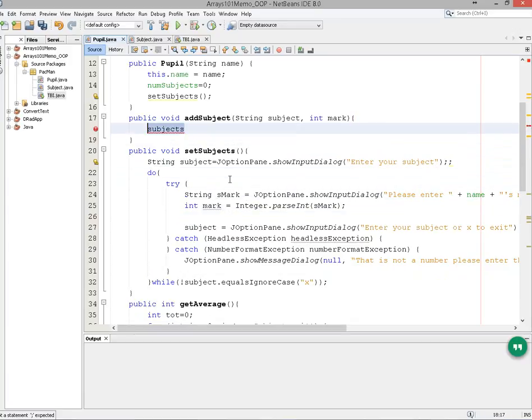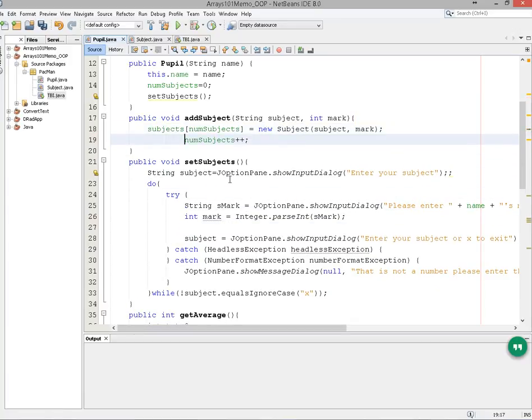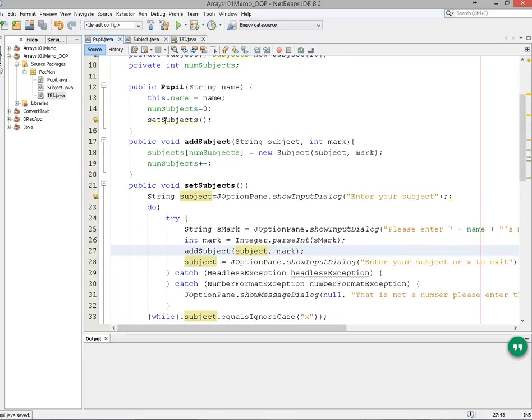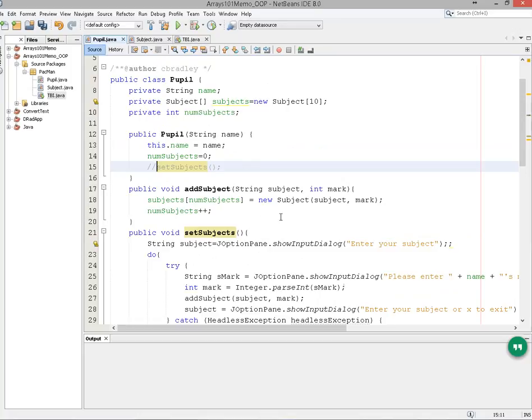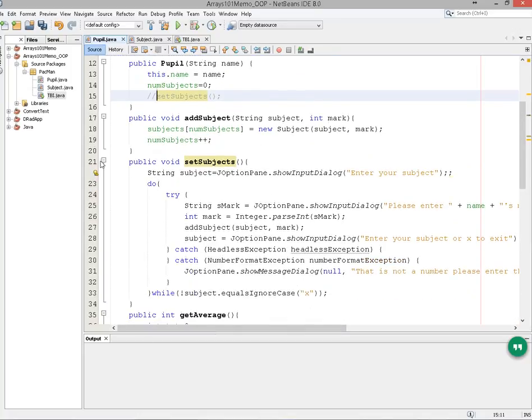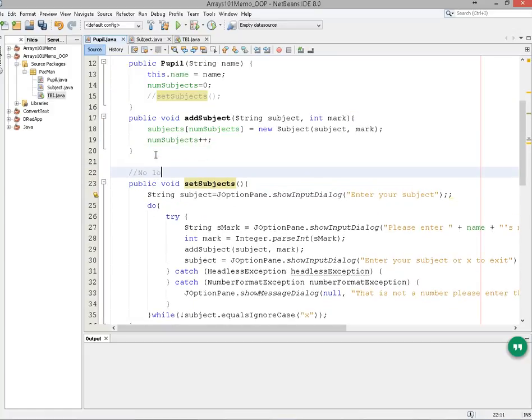So on our add subjects, we are going to move it to a separate method, and it's now no longer here. If you wanted to run this, you would just run the add subject method. So no longer are we going to run the set subjects method inside our constructor, and no longer are we going to use our user interface inside here. I'm going to leave that here, just comment it out and say no longer used, just so that we're aware that we're no longer going to use this method to set the subjects.